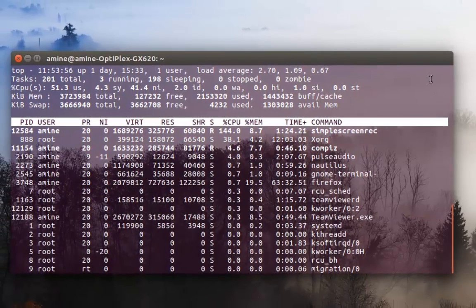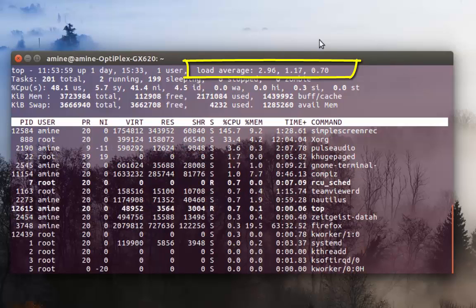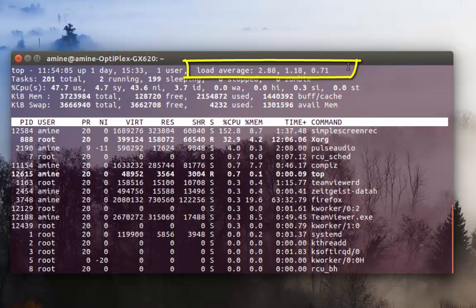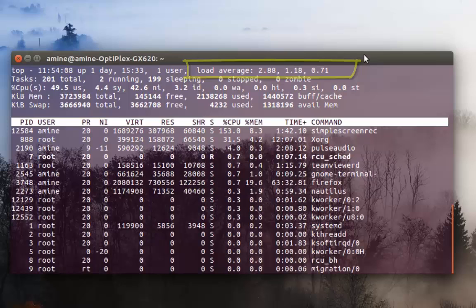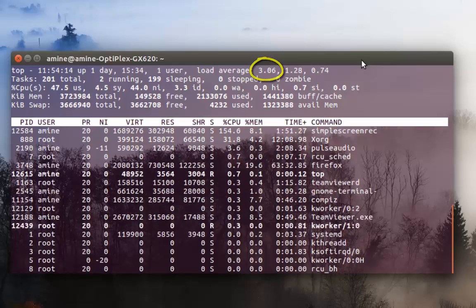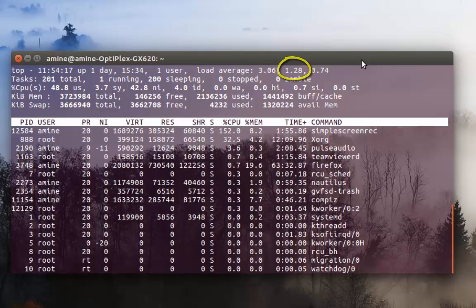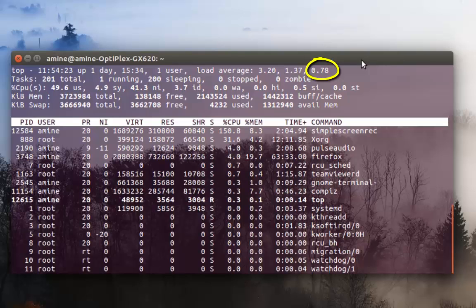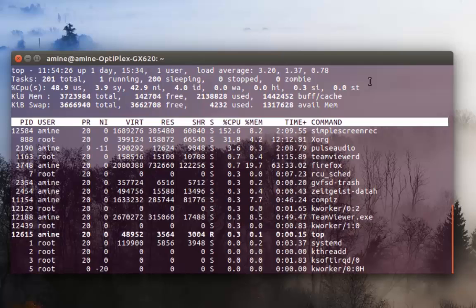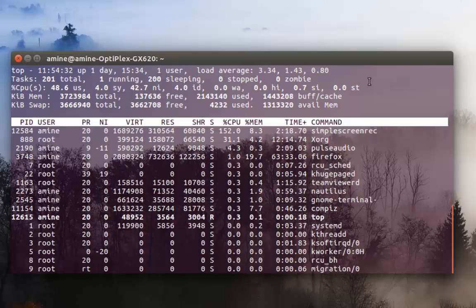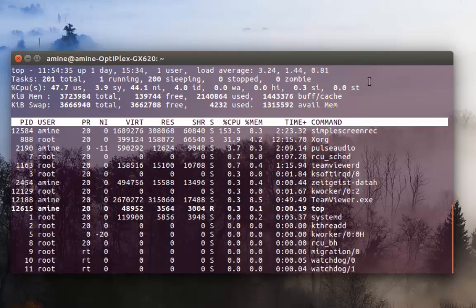For example, here at the top you can see the load average, which is very interesting because it shows you, for example, the first number shows you the average load for the last minute, and the second one for the last 5 minutes, and finally the third one for the last 15 minutes. So you must always take a look at this information in order to see if your system is very busy or has a lot of load on it.